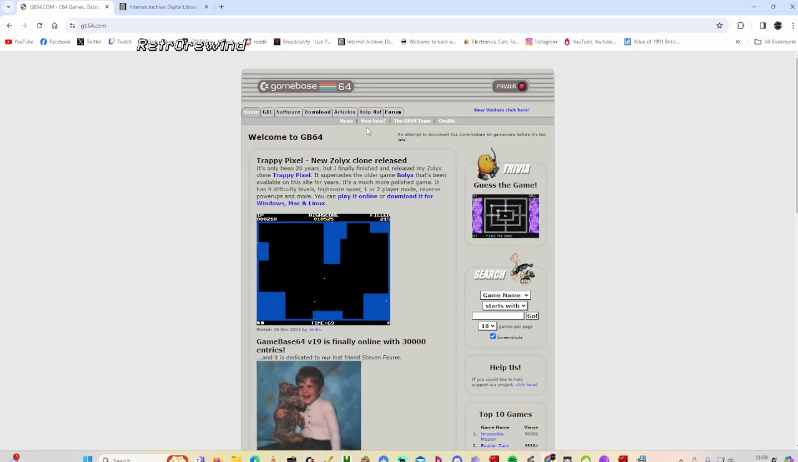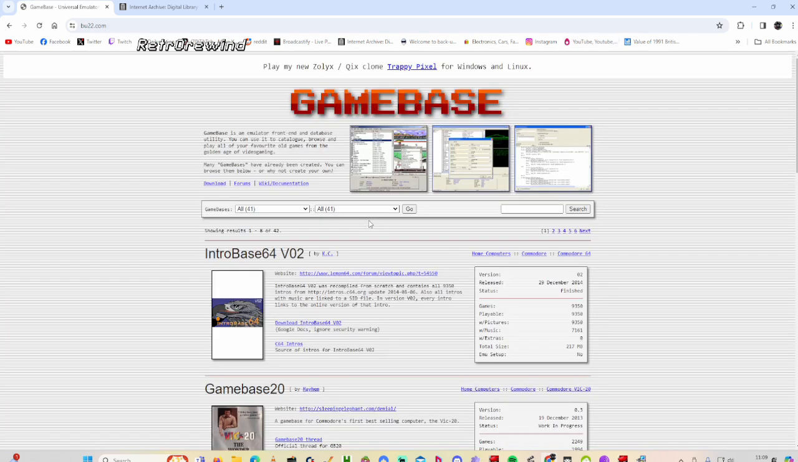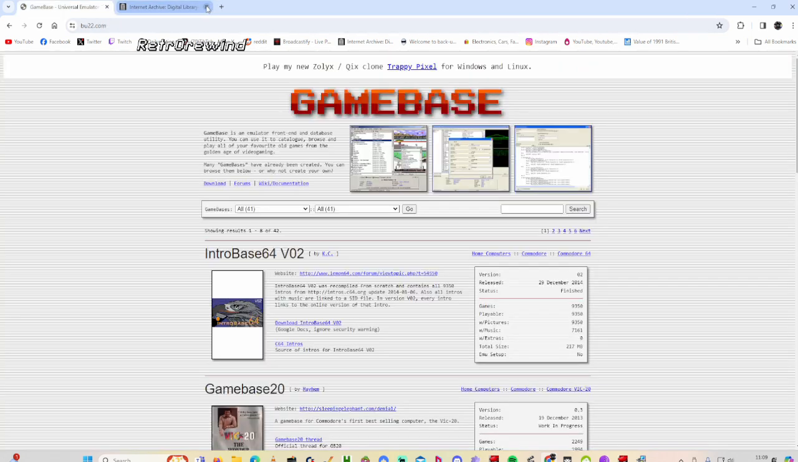So the first thing you need to do is go to gb64.com, go to download, and we need to download the front end. So if we go to Gamebase front end, and it's just there at the top. If you click on download, you can then download the front end. I think it's version 1.3 that we're currently on.